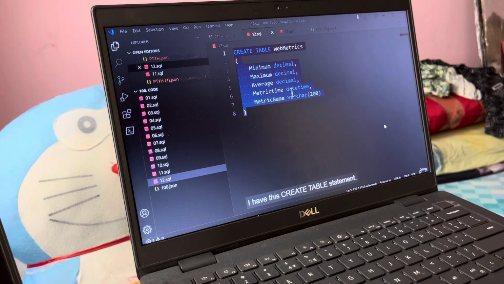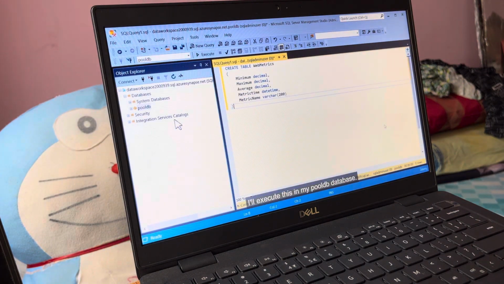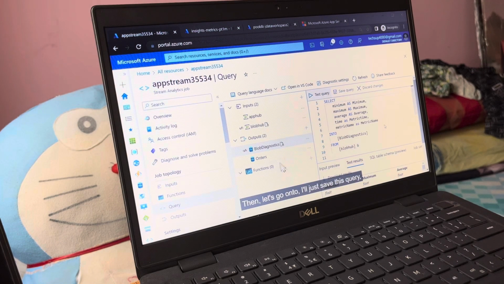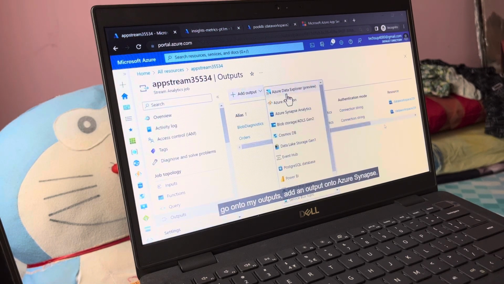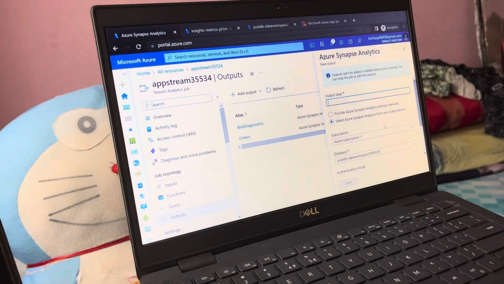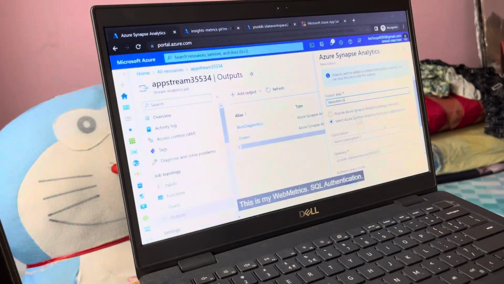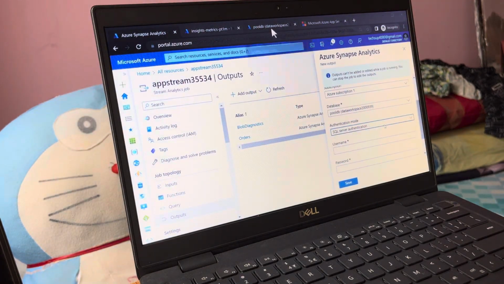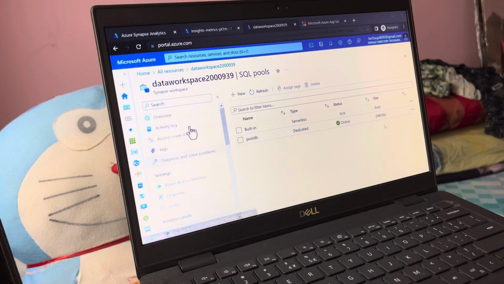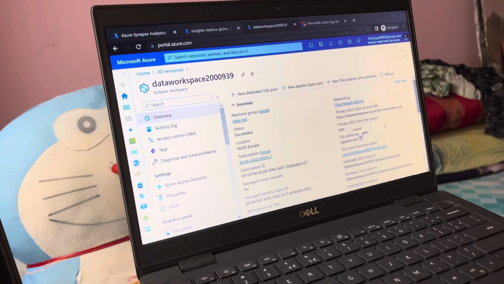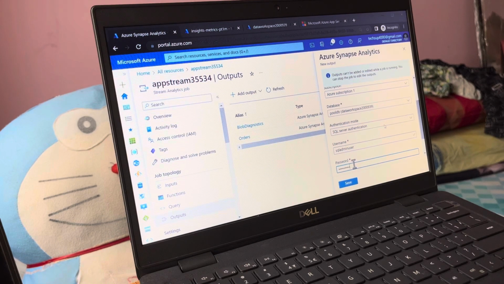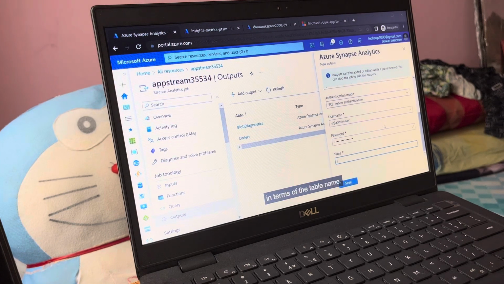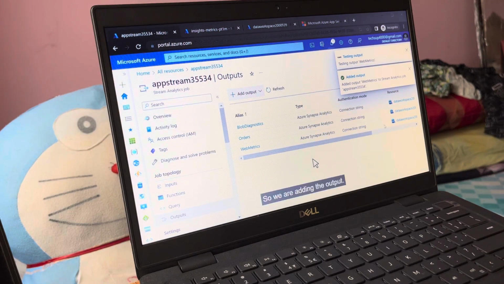I have this create table statement. I'll execute this in my pool DB database. Then let's save this query, go onto my outputs and output onto Azure Synapse. This is my web metrics, SQL authentication. Let's put in the authentication details and the table name. So we are adding the output.